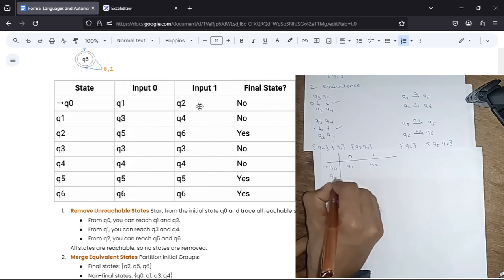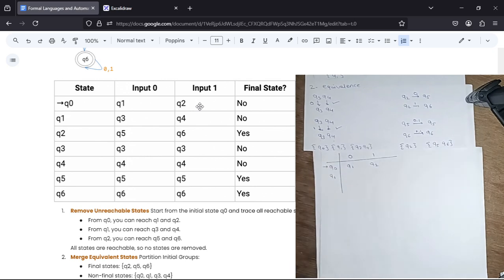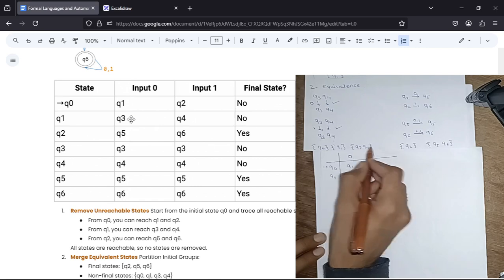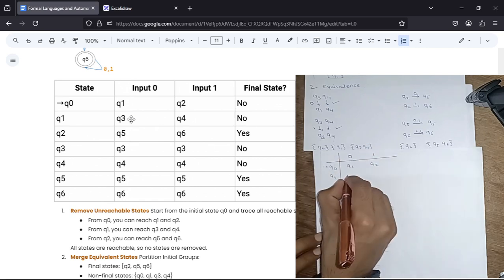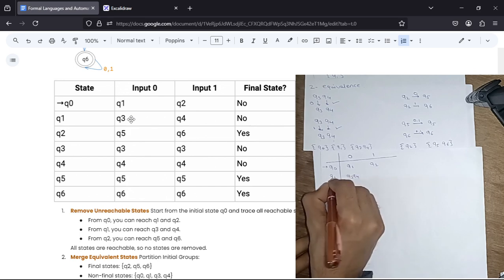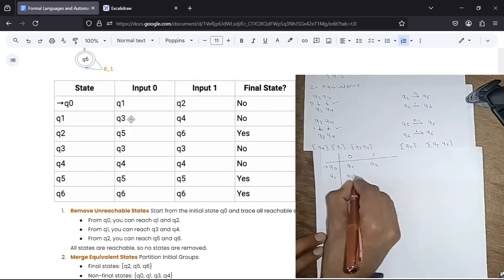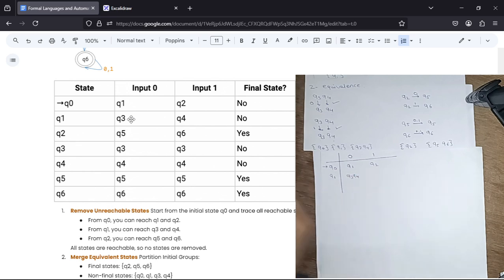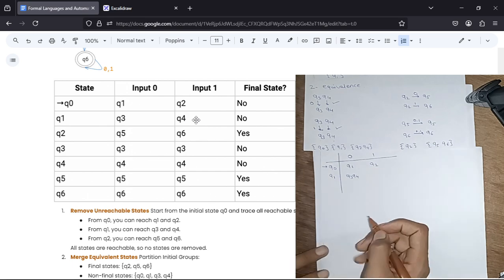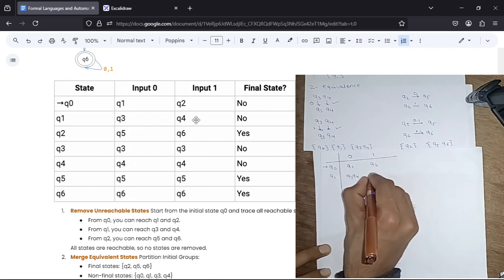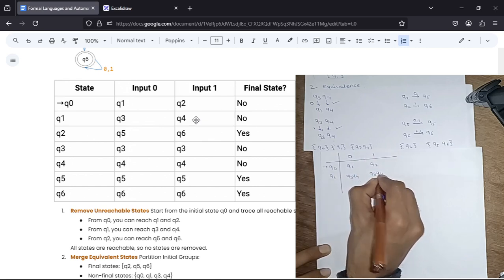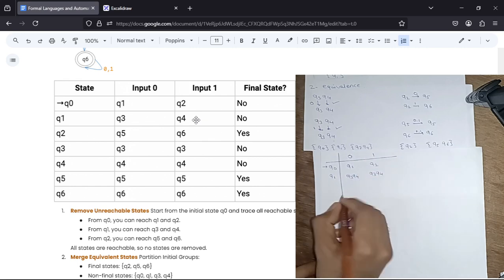What about Q1? Q1's transition on 0 goes to Q3, right? Q3 is in this set. So this set will be a single state now. So Q3, Q4 is a single state. So on Q1 of 0 transition, it goes to Q3, Q4, right? Now Q1 goes to Q4 for one transition, and as they are both together now, Q3, Q4 will be the transition, right? This is done.